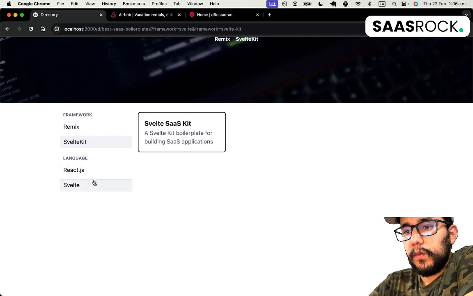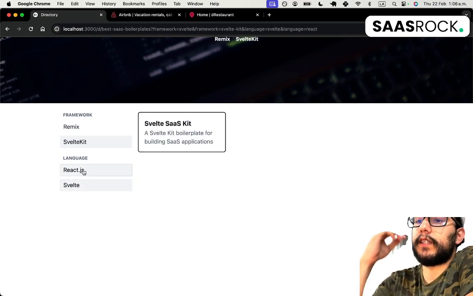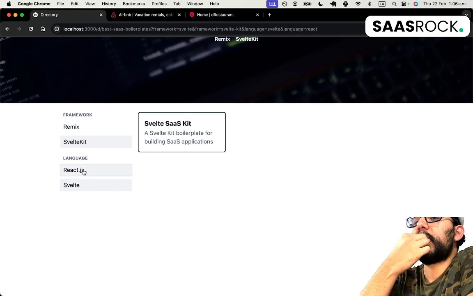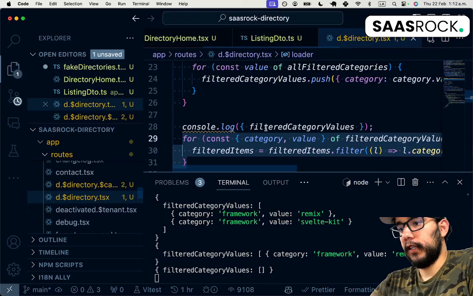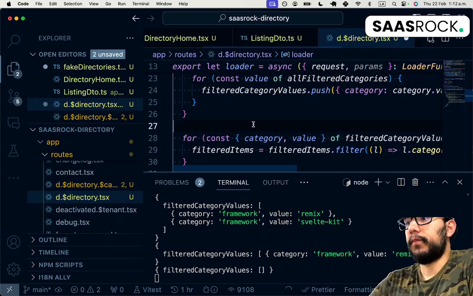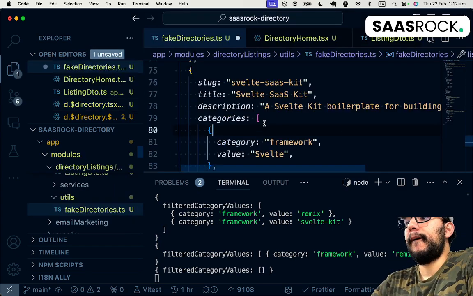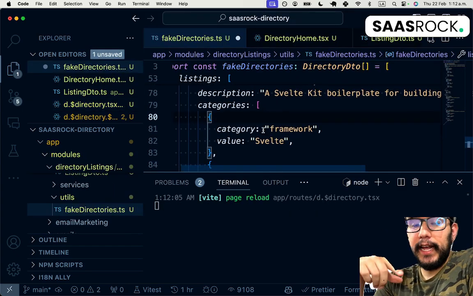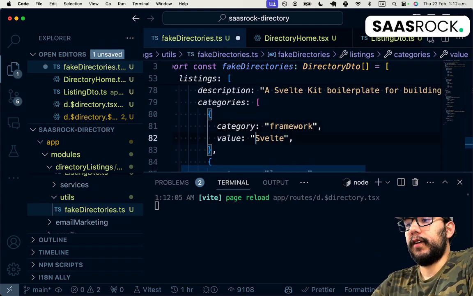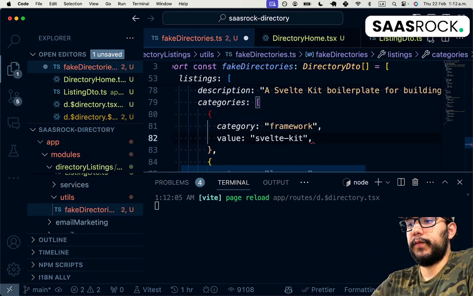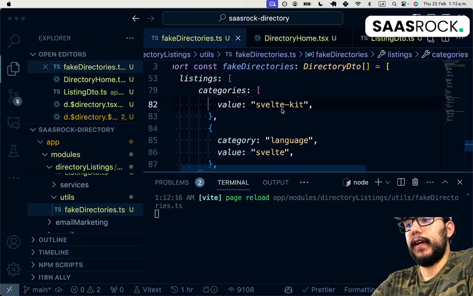doesn't exist. Well, but there seems to be a bug here. If I select React, okay, I found that it actually worked correctly. The problem was here, because I renamed Svelte to SaasKit on the framework. I didn't do it here. It should be SaasKit, and now it works.